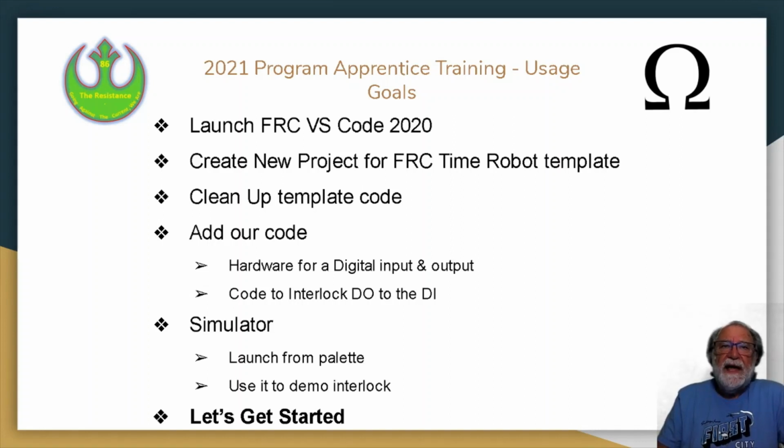Then we're going to add some code, some hardware digital inputs and outputs, and then we're going to add an interlock between the DO and the DI. Finally, we're going to look at the information on the simulator. We're going to launch it from the palette, and we're going to use it to demo the code we just wrote. So let's get started.